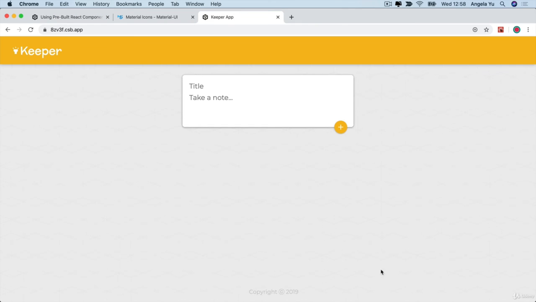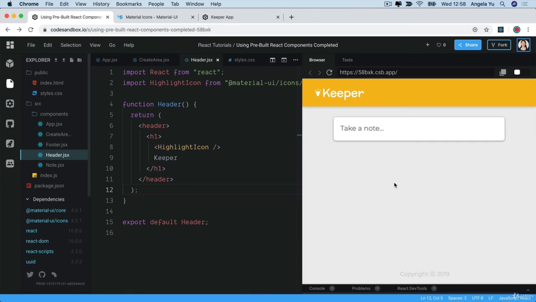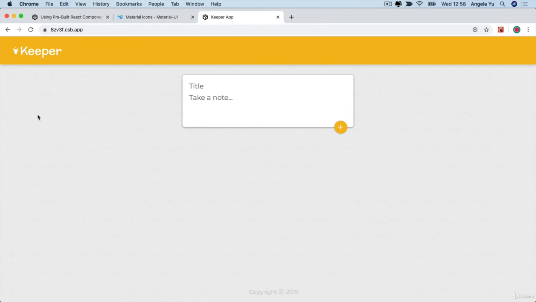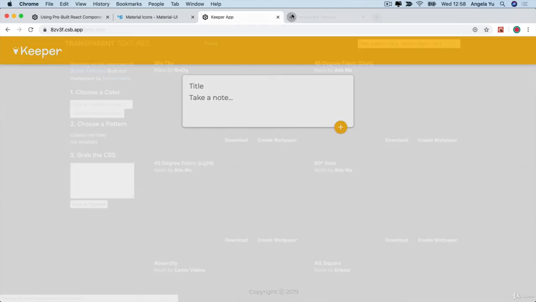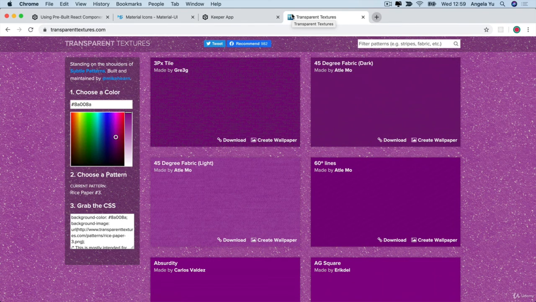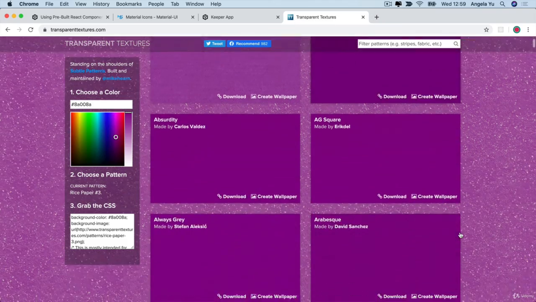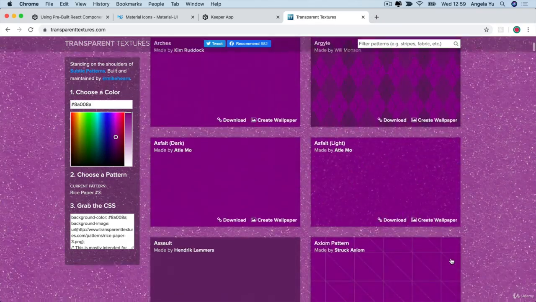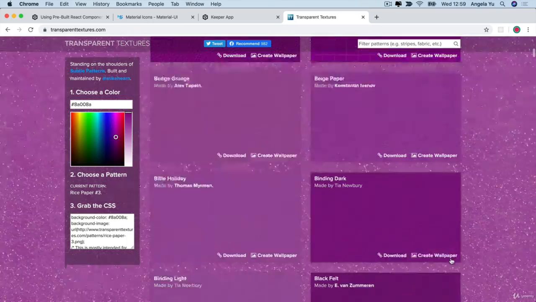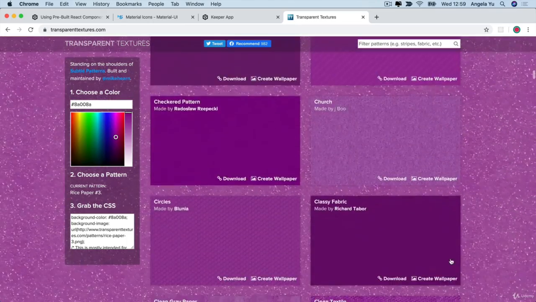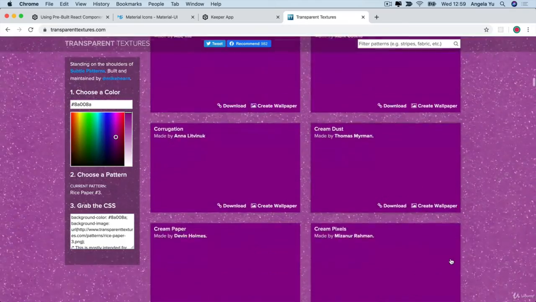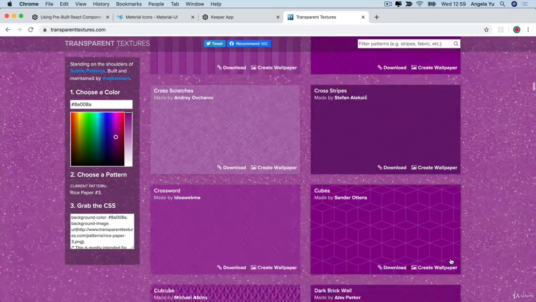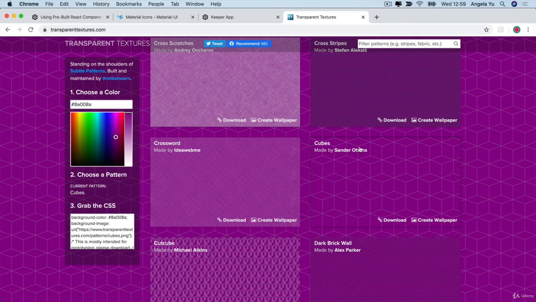The very final thing that you might notice that's different between this version and our version is it's actually got a background image. To achieve this effect, you can use a website called Transparent Textures. You can scroll through all of these textures to find one that you like. The one that I decided upon was this sort of boxy looking one. It's called Cubes and it's made by Sander Ottens.